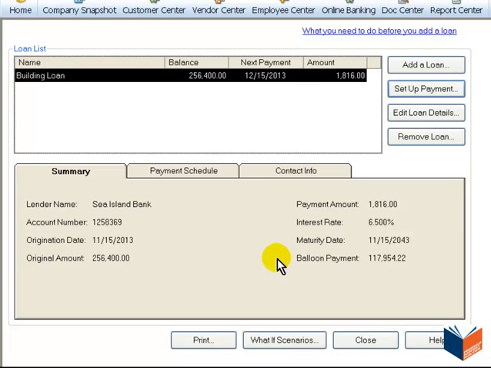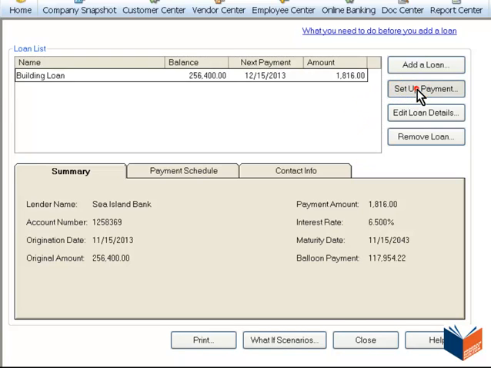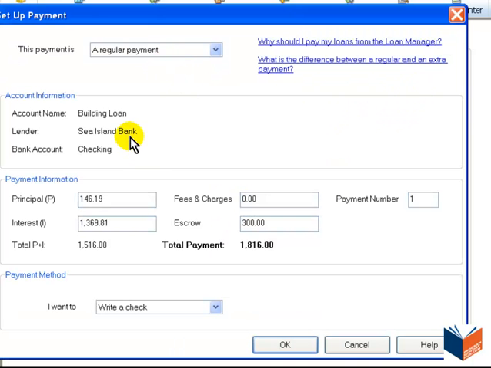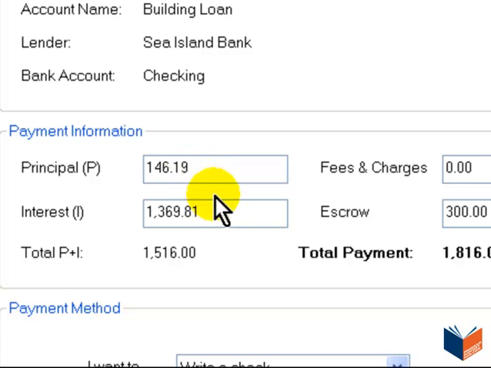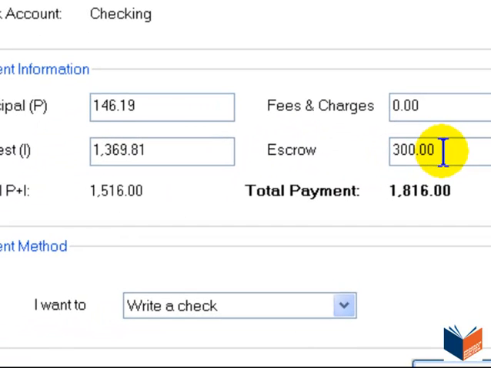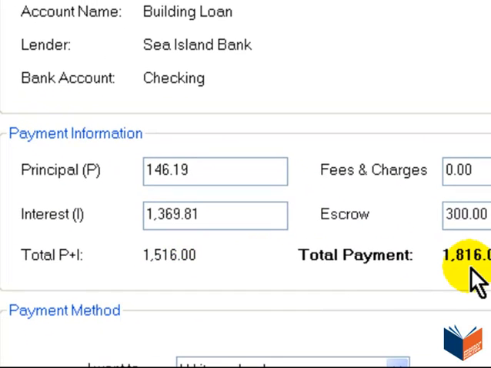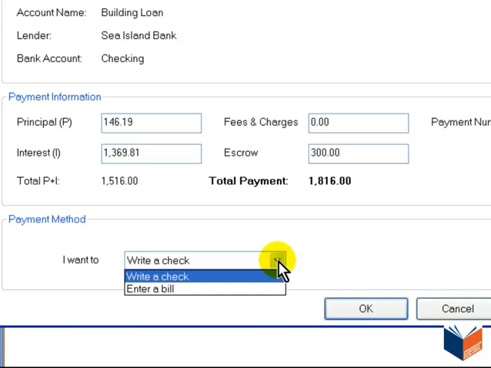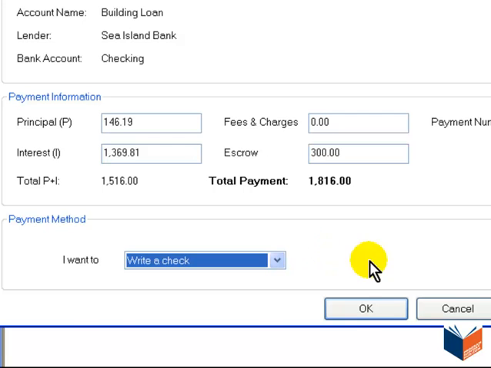And there's our loan. Now people say, why in the world do I want to go through all that trouble just to set that up so I can see it at the end? Well, it's easy to make a payment. When it's time to make that payment, you come in and set up a payment. It's a regular payment. The building loan, Sea Island Bank, comes out of your checking account, and shows you the principal that you're paying, the interest, any fees or late charges, the escrow amount that you're paying, and the total payment for your escrow, $18.16. You want to write a check or enter as a bill to pay it later when you pay all your bills. Now I'm just going to leave it as write a check, and I'm going to tell it OK.